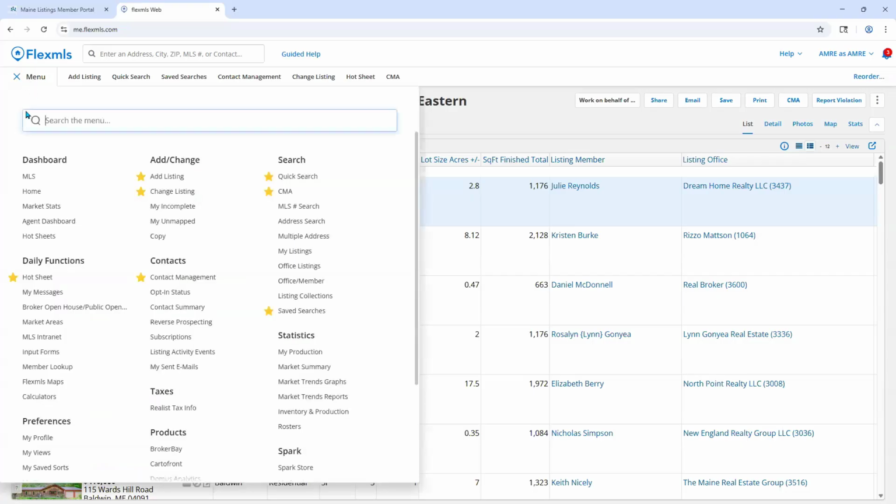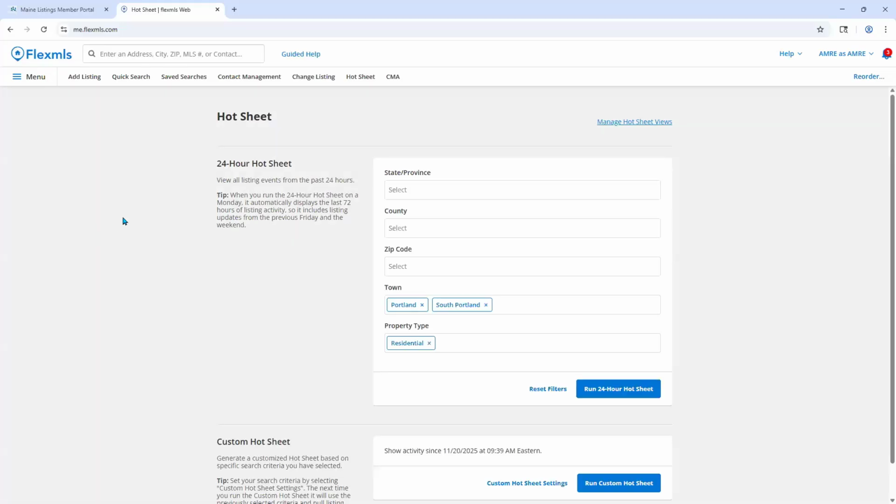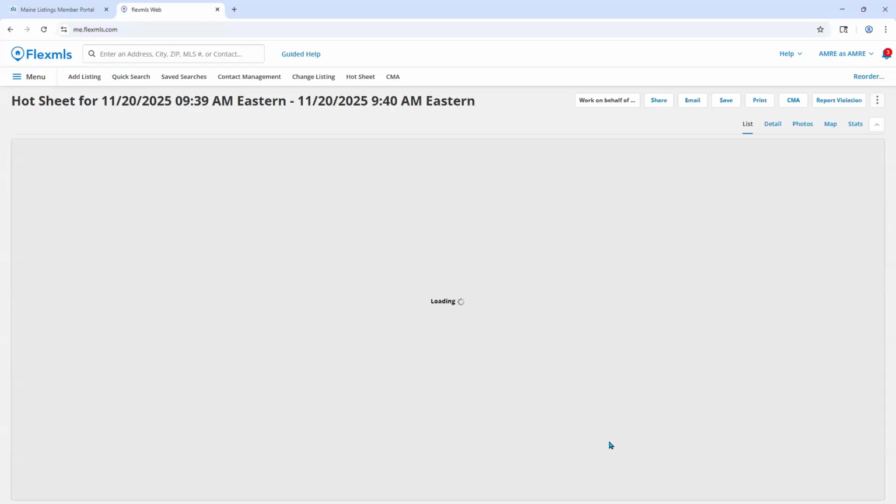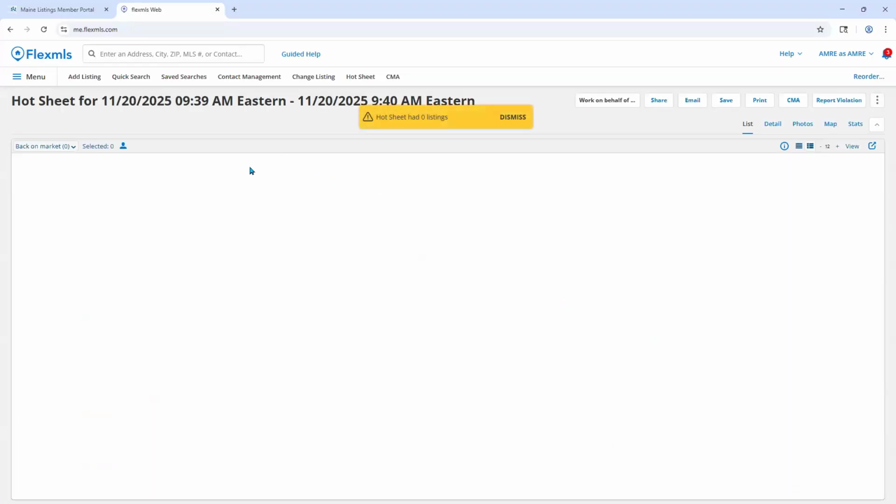And I'm going to go back to menu and hot sheet again. And it now shows that it will show activity since 9:39 a.m. So if I leave the custom hot sheet settings as they already are, I'll click Run Custom Hot Sheet again. And now there are 0 listings, which makes sense because it's only showing listings from the last minute.